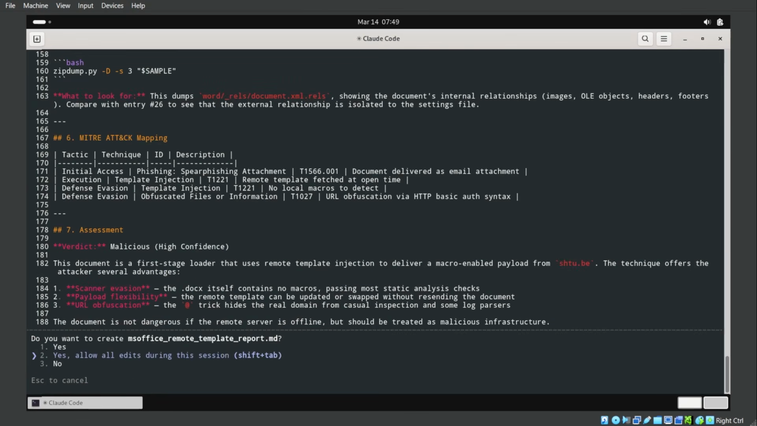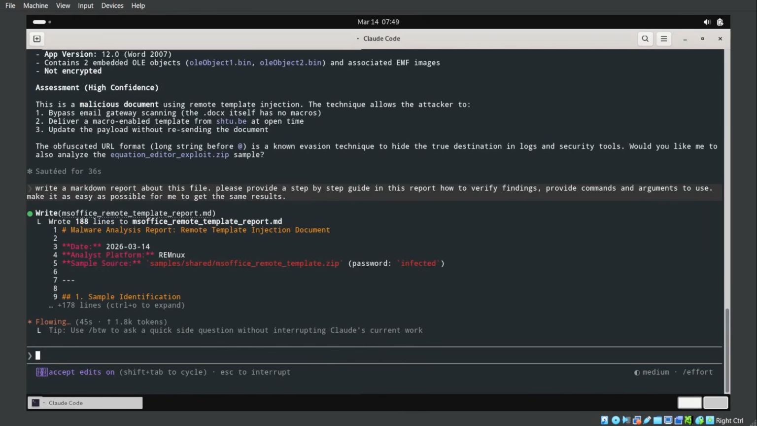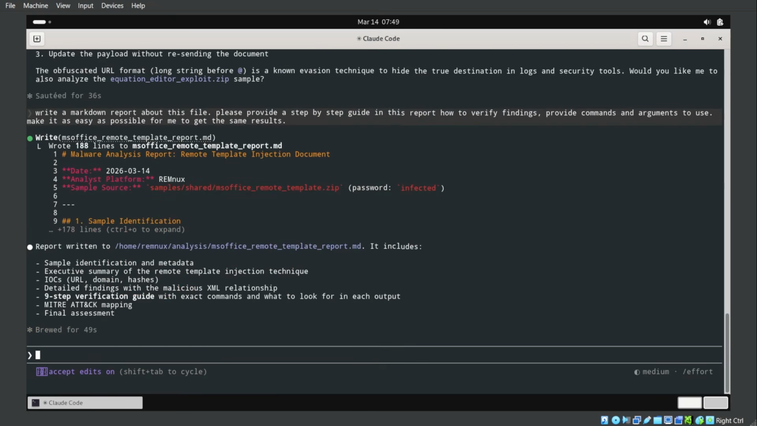So yeah, let's allow edits of our report. And it now generated a markdown report. You can always look at it, and then the good thing is, let's say you have to set your VM to a previous point in time. You may still have the report available if you put it into a shared folder and put it on your host for later. And you can just read this report with Claude and then tell it to continue from there. So if you have multiple analysis sessions, this helps a lot.